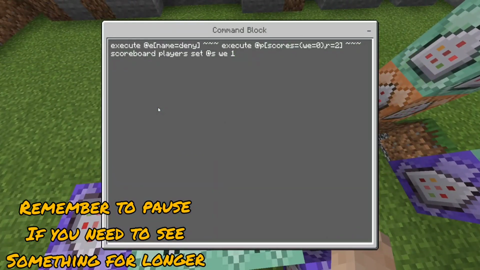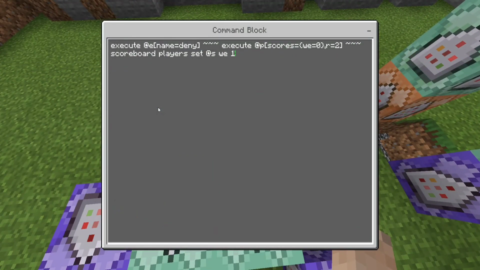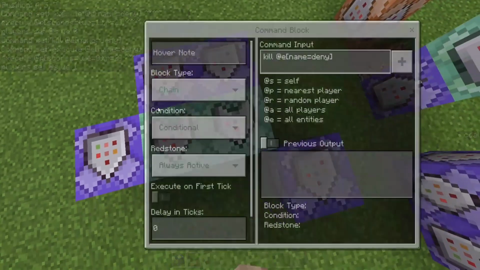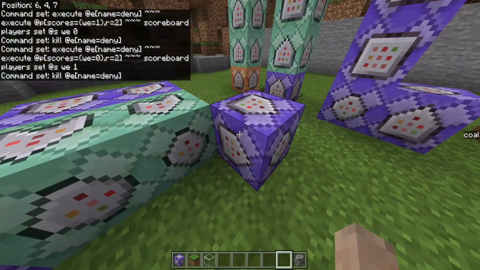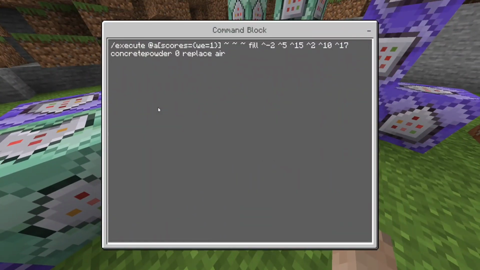And then this is the exact same command, but the opposite: execute at e, deny, execute at p, scores WE equals 0, r equals 2, so it's checking for 0 and then changing that to 1 to turn it on. And then it has the same kill command. And then this is what happens when it is on. It's filling the air, so it's replacing air only, and it's filling the concrete powder in, so that it can work.